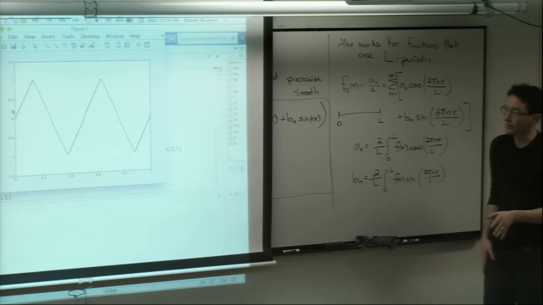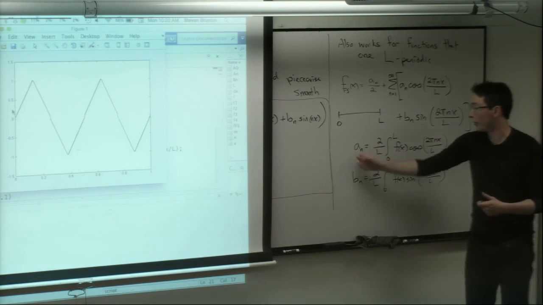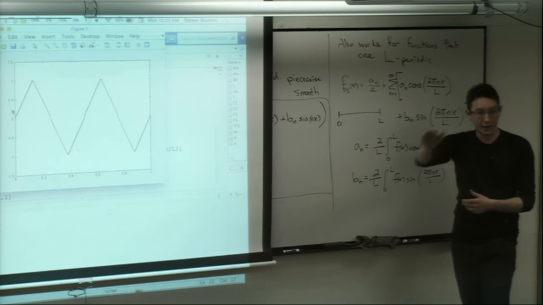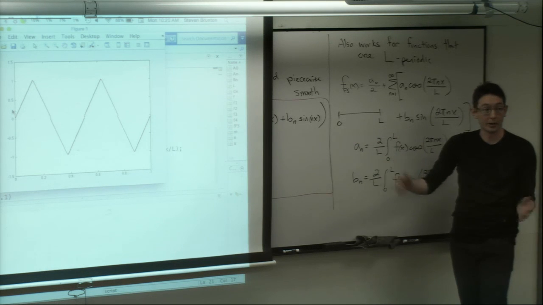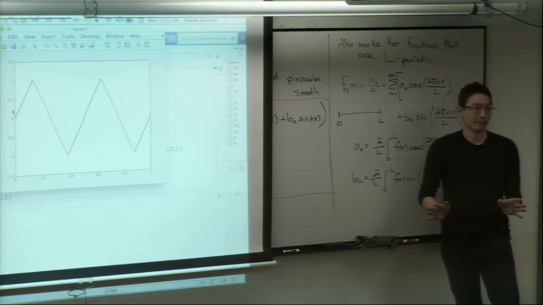Okay, so in the next lecture, we're going to try more Fourier series. We're going to start looking at what these coefficient values look like, why they decay to 0, why this gets better and better with higher n. And we're going to generalize this to function spaces. Okay, thank you.